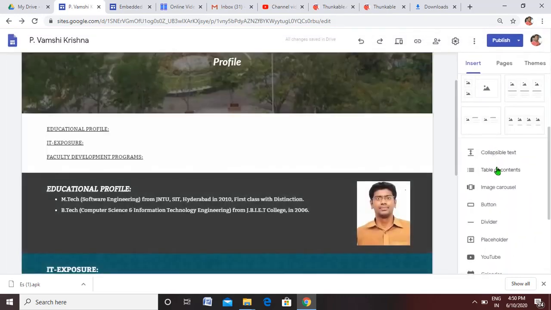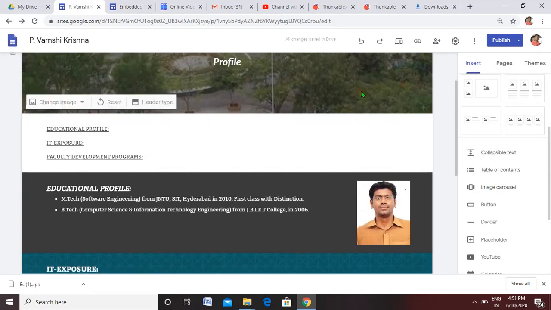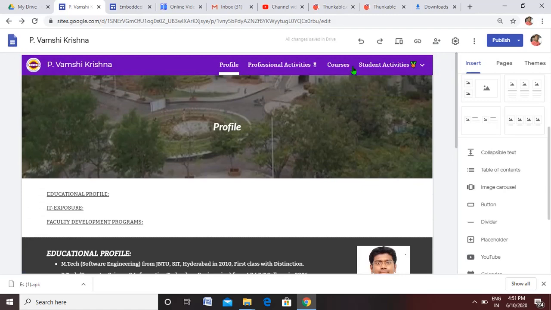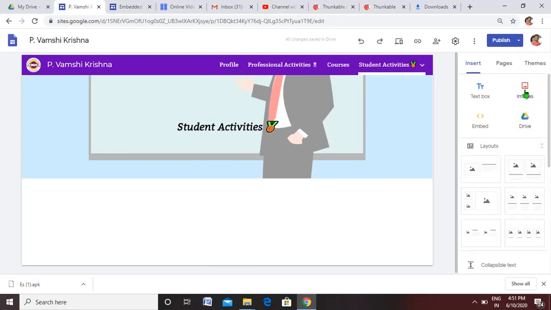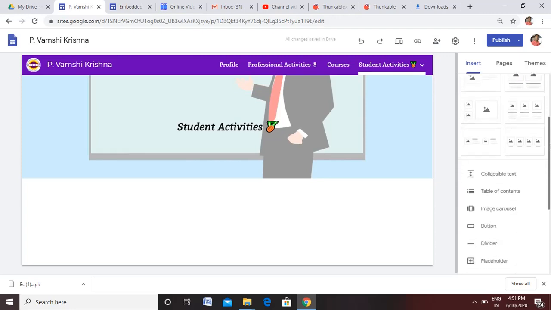The next option you are going to see is the image carousel. After table of contents, the next one is the image carousel. For this one, I'm going to use another page, the student activities page. In this one I'm using the image carousel option. Previously you inserted various images using the image icon, or in the layout template using different options like layouts or images, you can simply insert images.